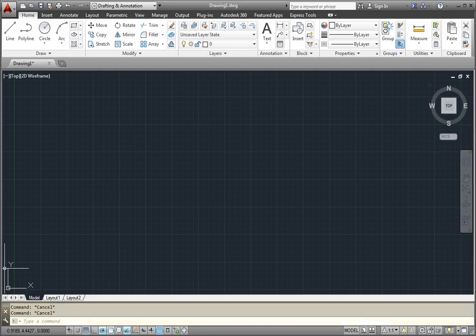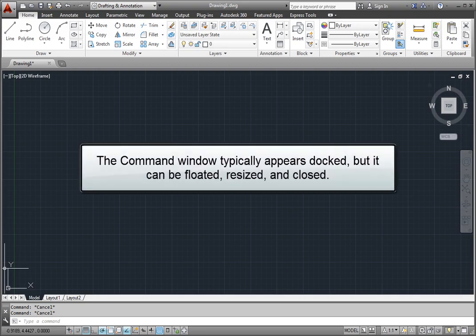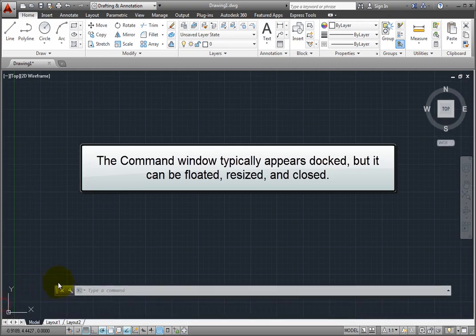Just below the Model and Layout tabs is the Command window. This window displays commands, system variables, options, messages, and prompts, and you can start commands by typing the command name or provide input to the current command by typing in this window. Note that the command window typically appears docked, but it can be floated, resized, and even closed.